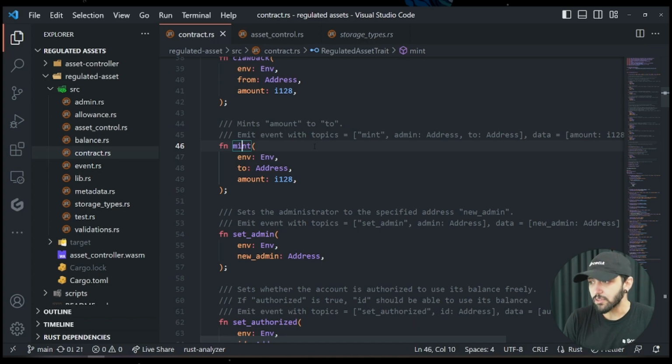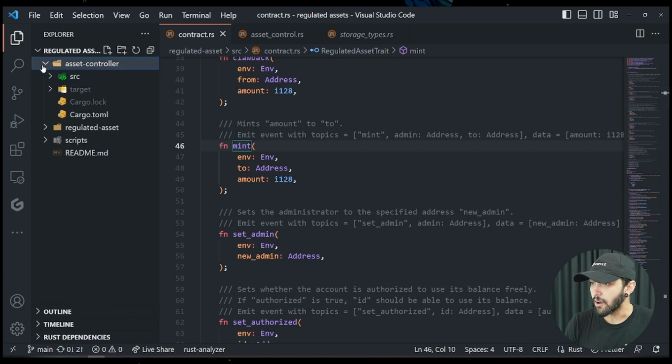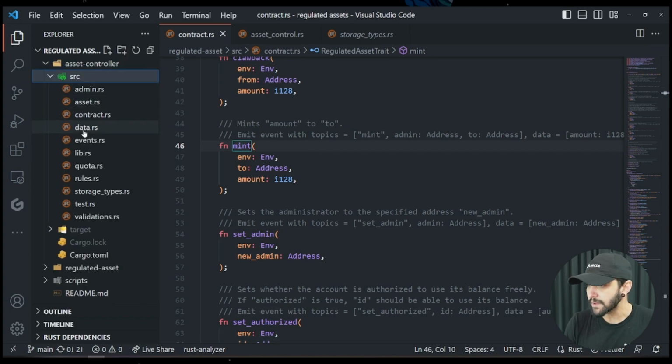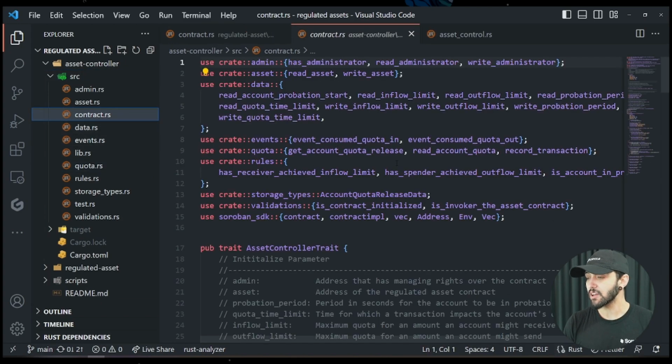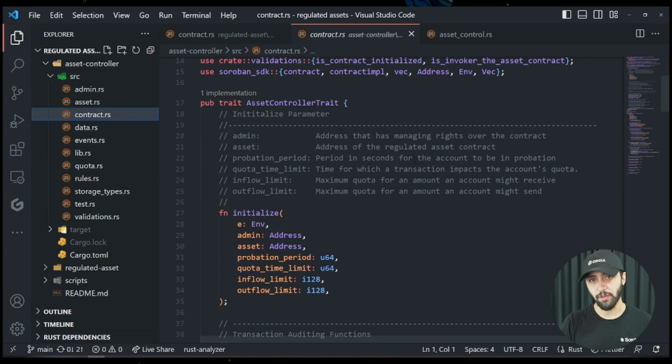So, all right, from the regulated asset perspective, that was it. Very simple. Now let's dive into the asset controller and understand what it does once we are reviewing a transfer. All right, from the asset controller perspective, let me jump right into the contract and give you an overview of what we have here. The main structure of the asset controller is very simple.